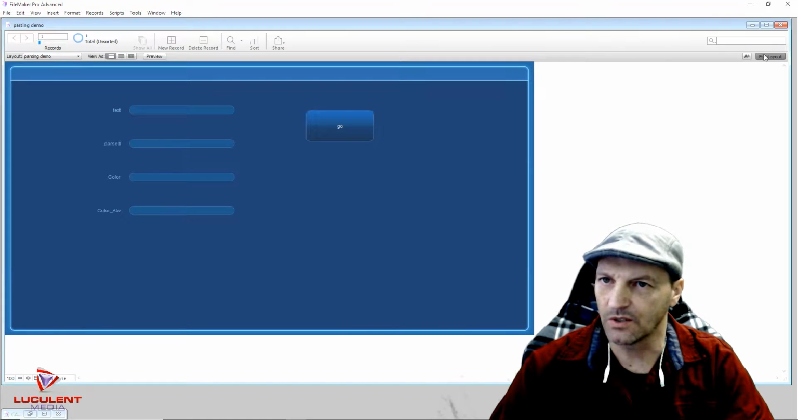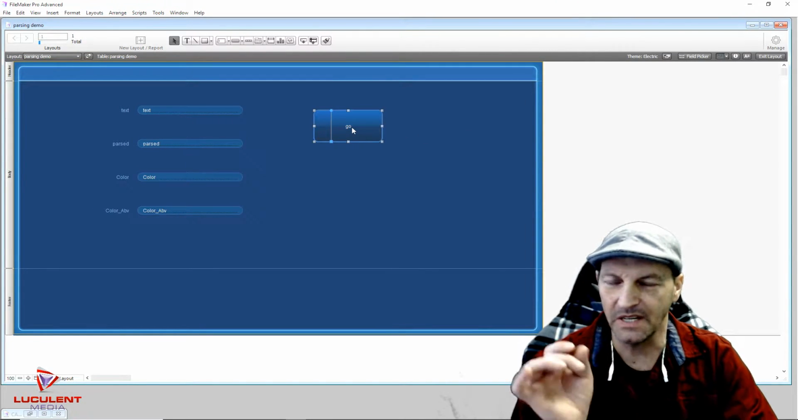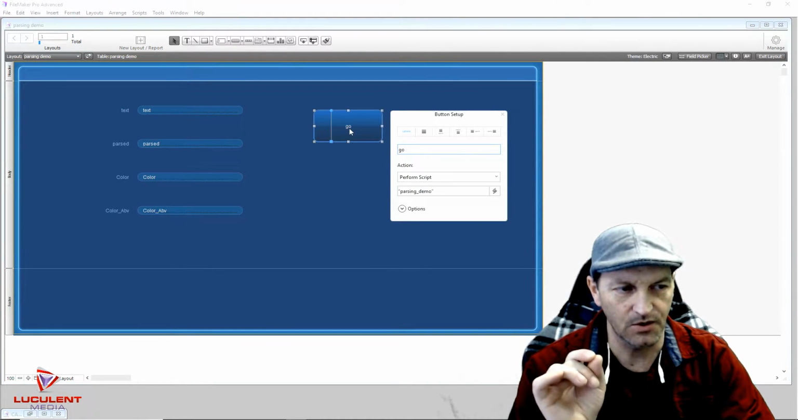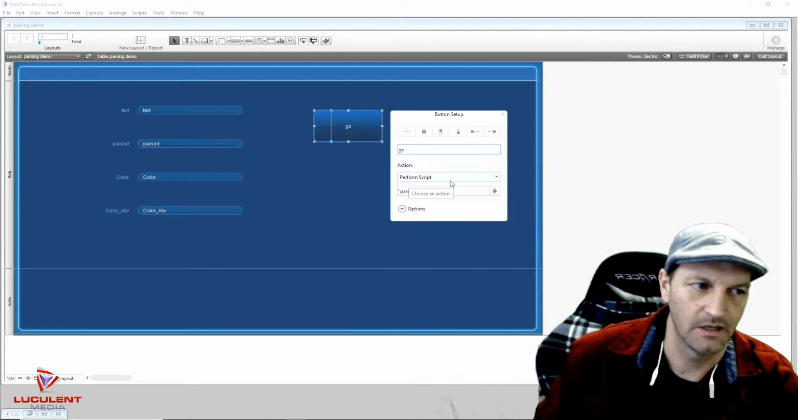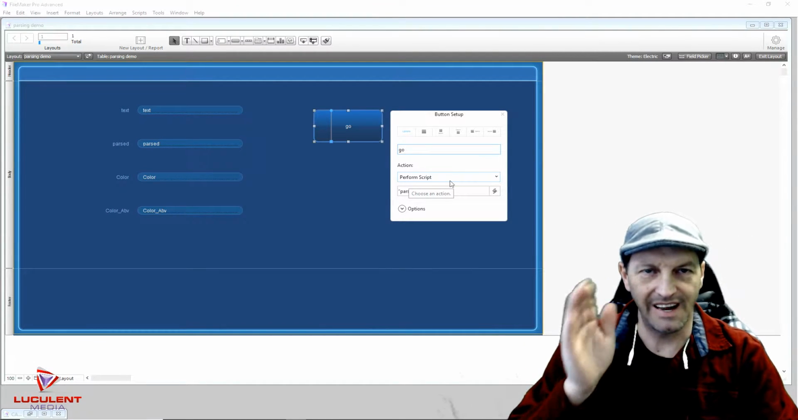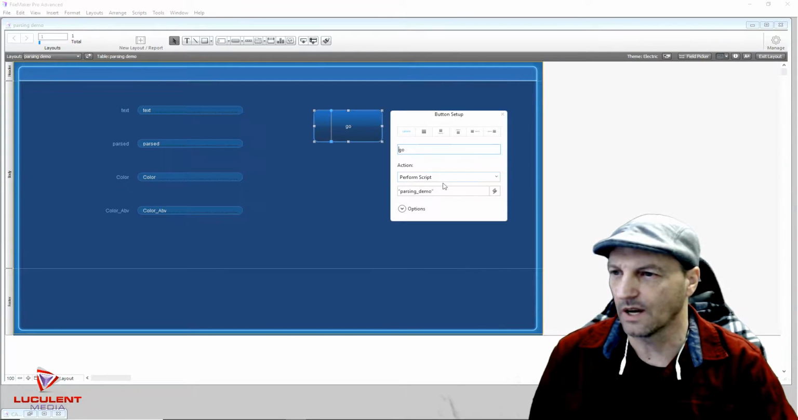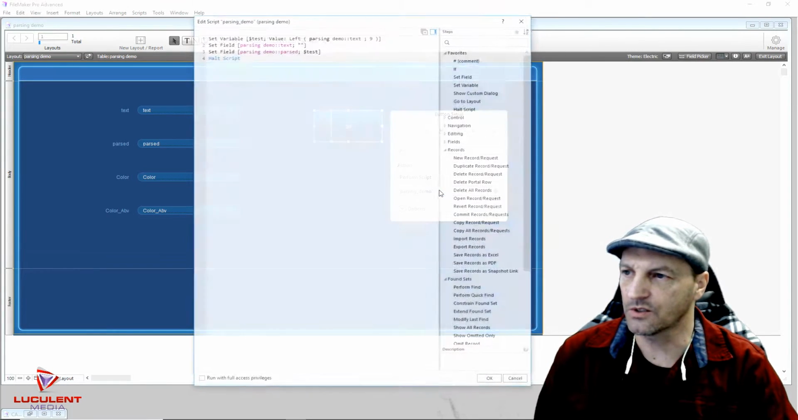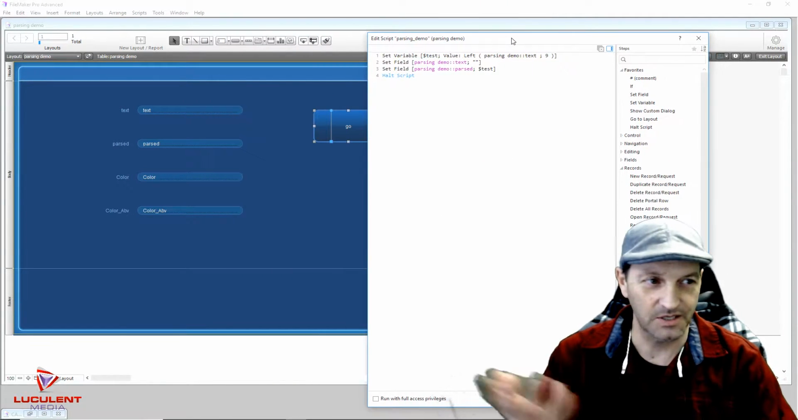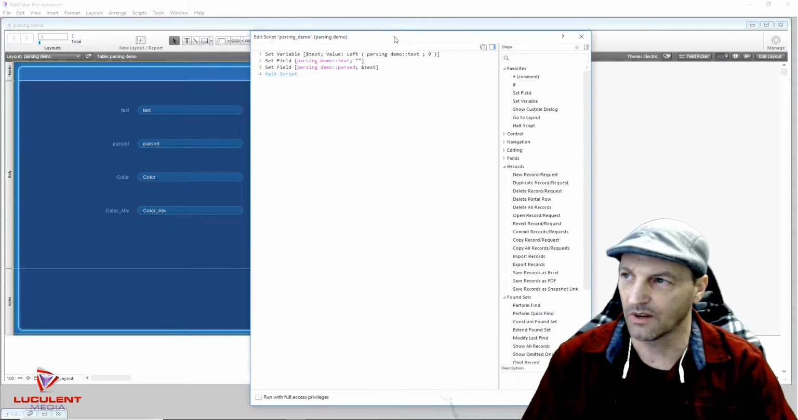So if we go into Edit Layout, the best way to parse data is via a script. I know my camera is just not focusing. I'm not really sure why. So here's the script that we used for it. See how simple it is? It's like a couple of things.